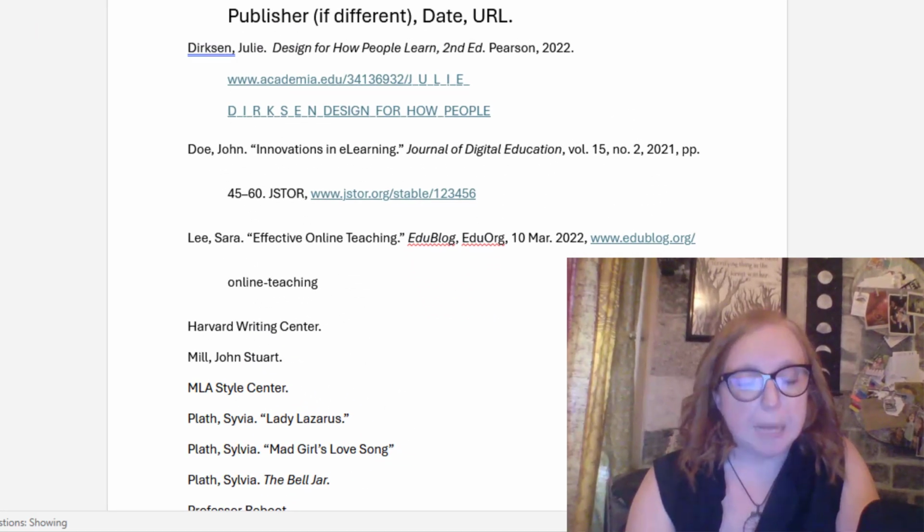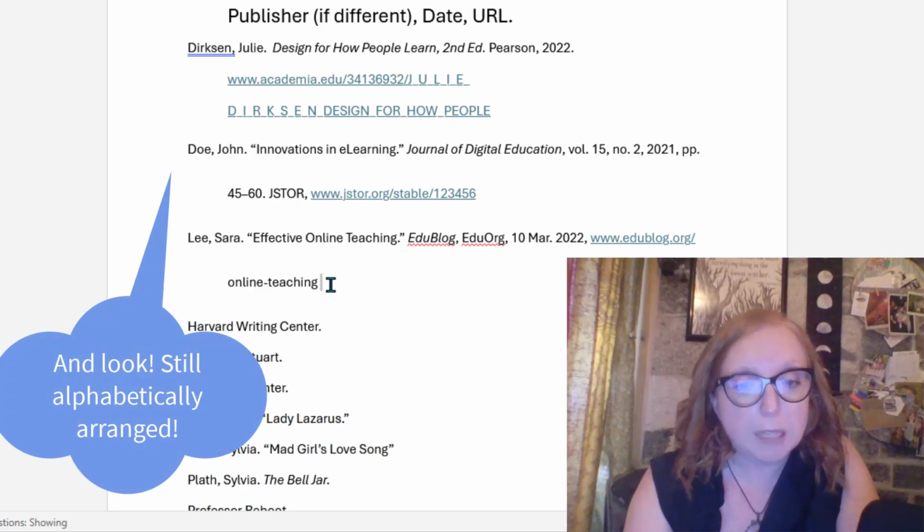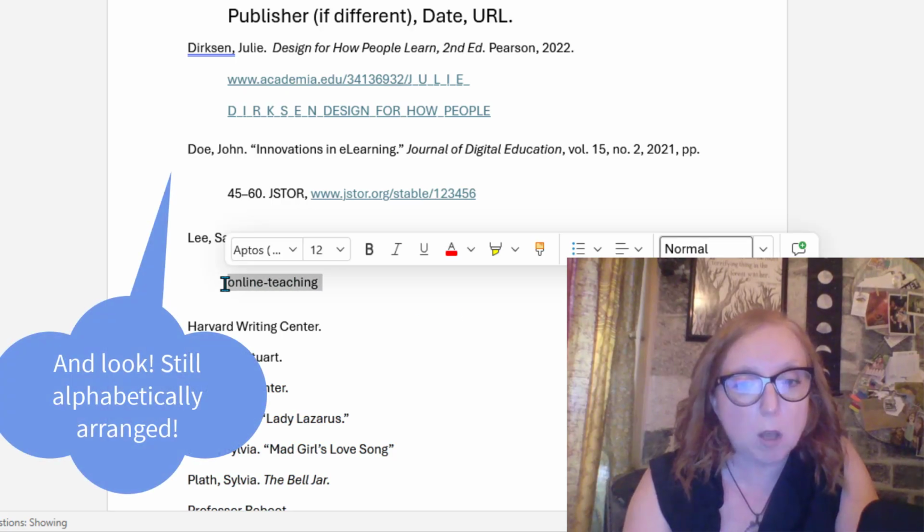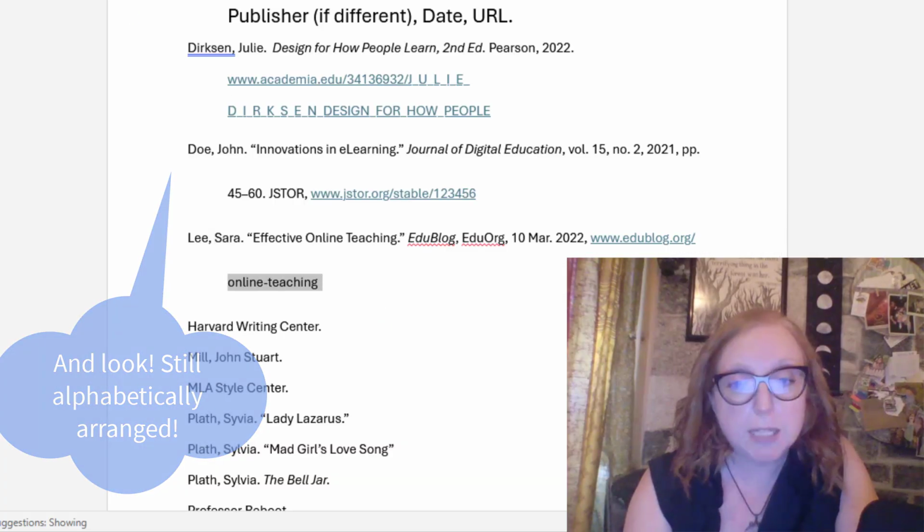Here we have an example of a website in action with an author, title, the name of the blog, the name of the publisher, the date that that article was published, and the URL. Notice how the URL carried over to a second line, and so it did require me to break that URL. Now, if I want consistency, I would highlight this and also make it a clickable link, just like this part here.